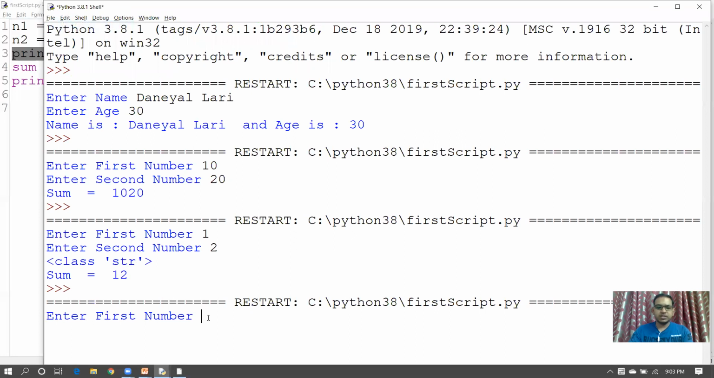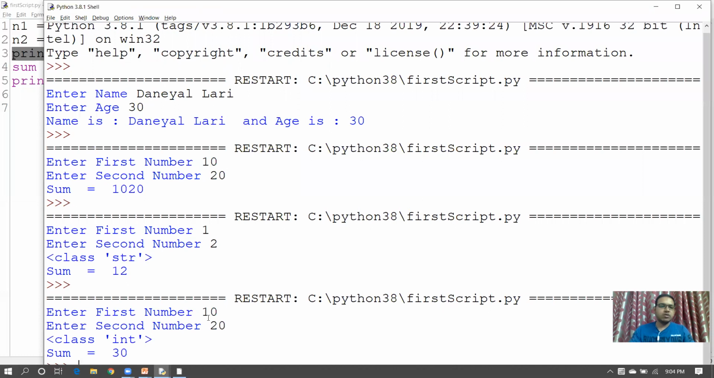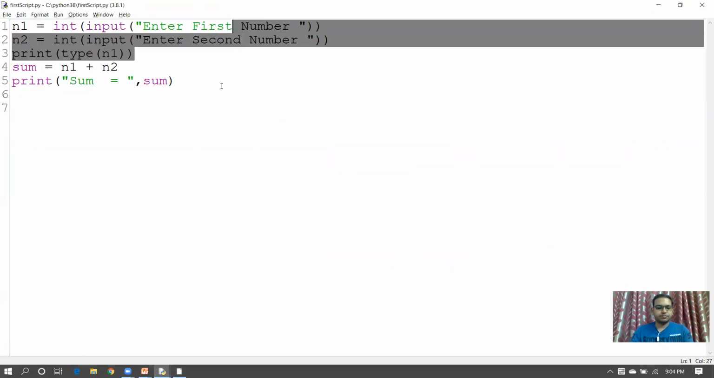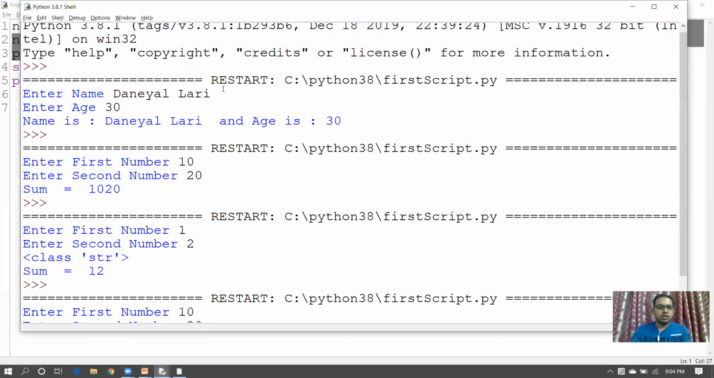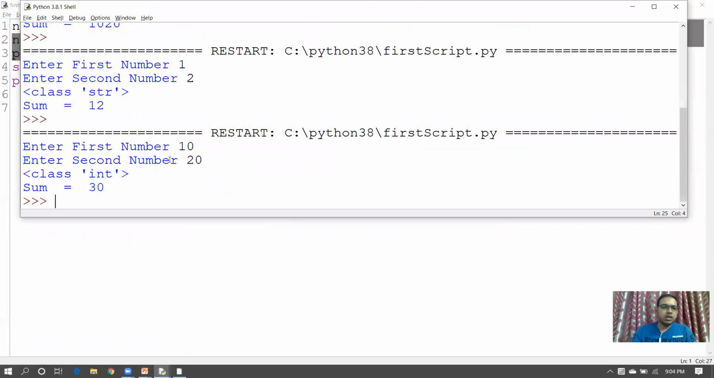As you can see, the first number I'll input as 10, second number is 20. So now you can see, let me show you. The first number is 10, second number is 20, and the type as I have printed, the output is int, and sum is equal 30.